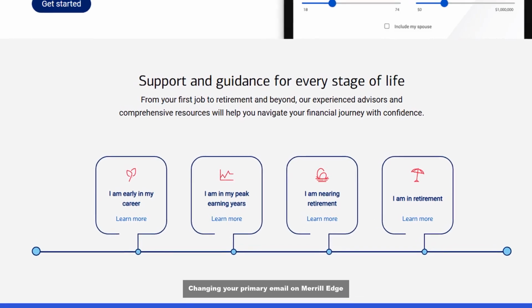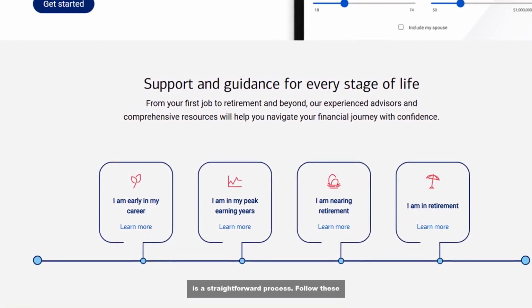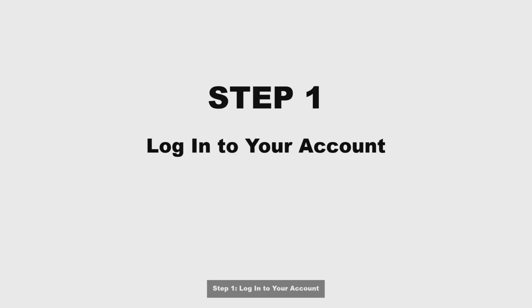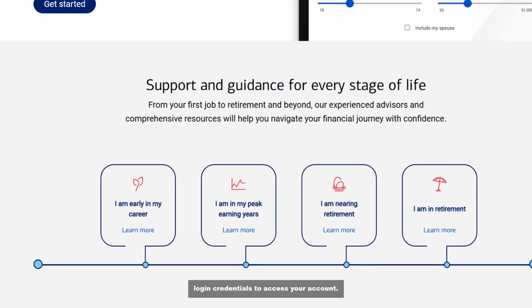Changing your primary email on Merrill Edge is a straightforward process. Follow these steps to ensure your email is updated correctly. Step 1. Log into your account. Visit the Merrill Edge website and enter your login credentials to access your account.